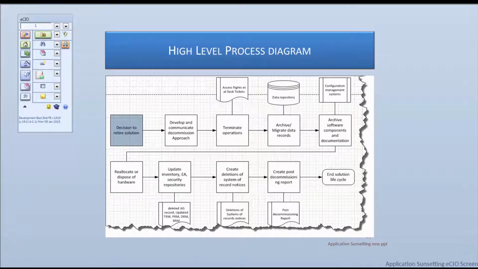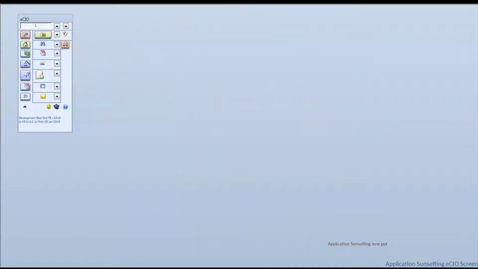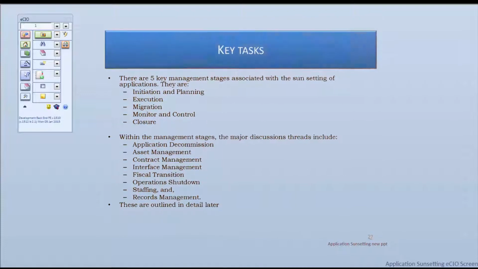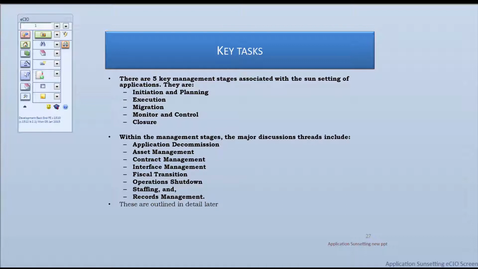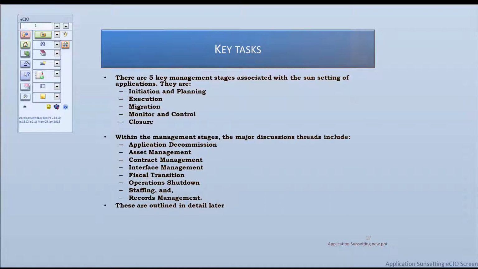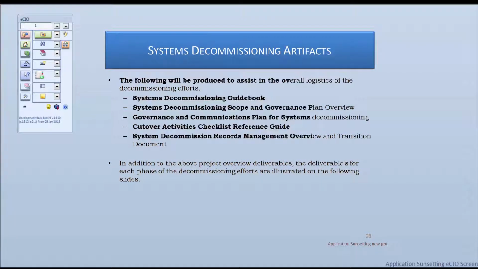So this is a high-level process diagram, just to set the stage for how we're going to proceed on this side. Some of the key tasks, there's a number of management stages which follow along your PMI, and within each of those we have several threads, and those threads are outlined in that previous slide.